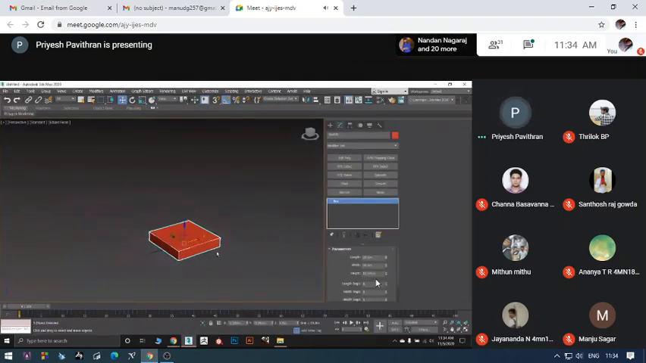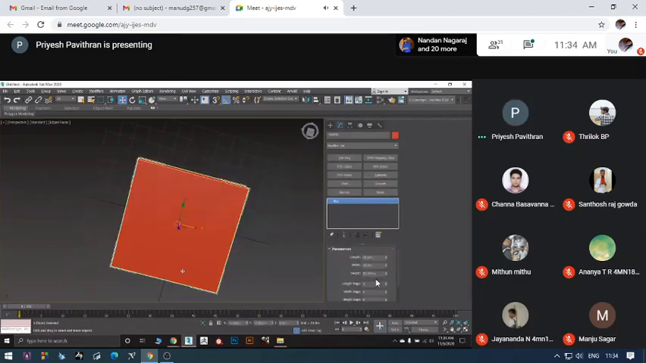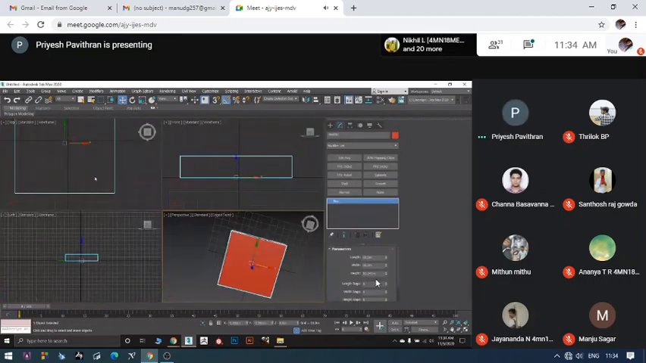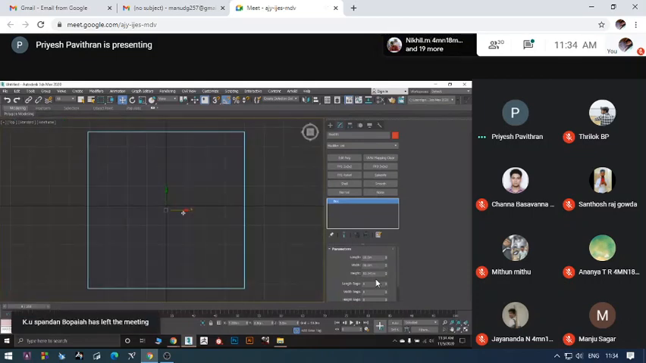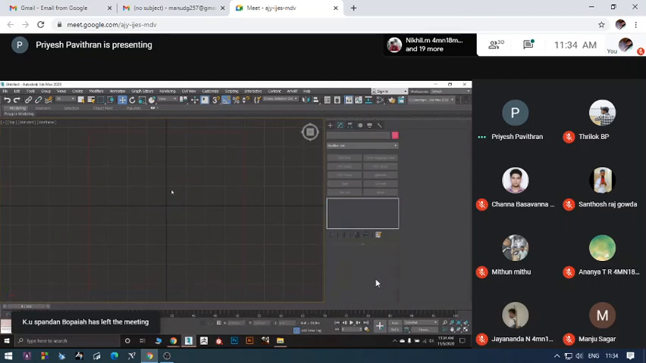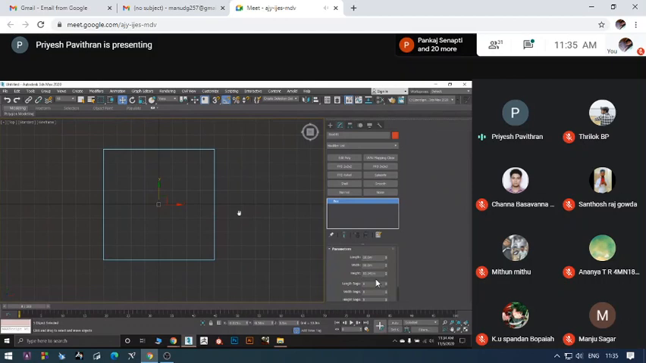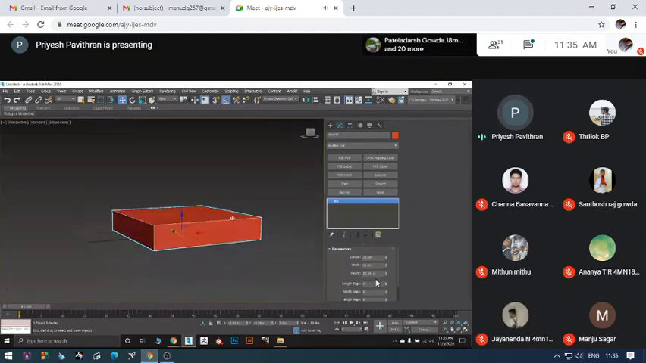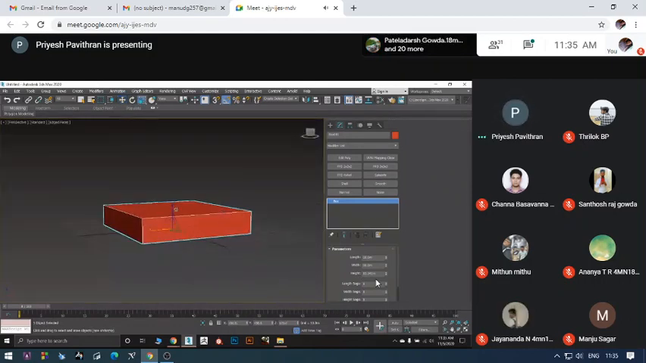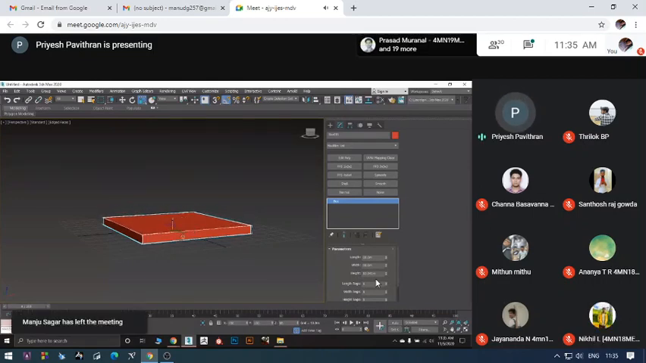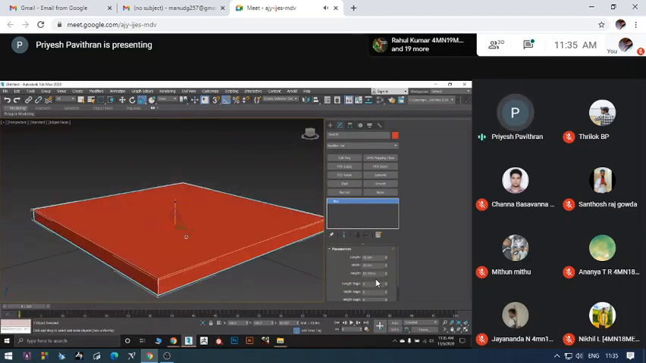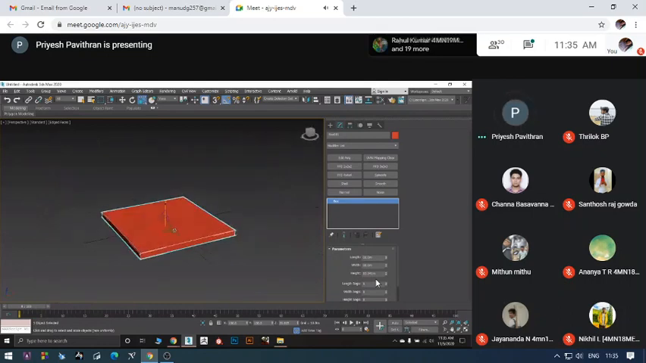Yeah, so this is the box. Just go to the top. Now again went back to the normal perspective. Now R, decrease the size. The reference image I'll be sharing in your WhatsApp group after the session. So you guys have to look at that and you have to make it like this.